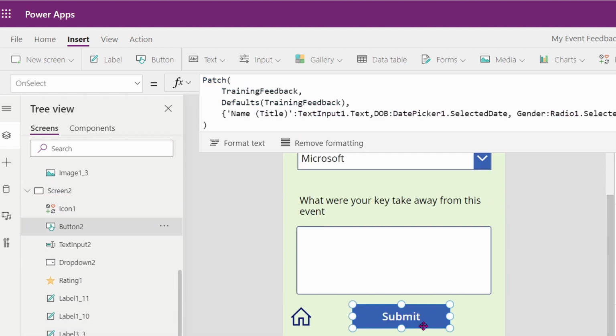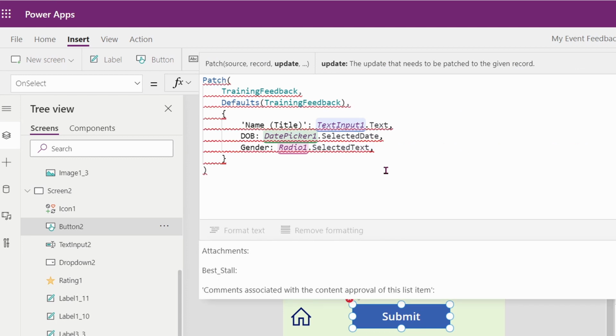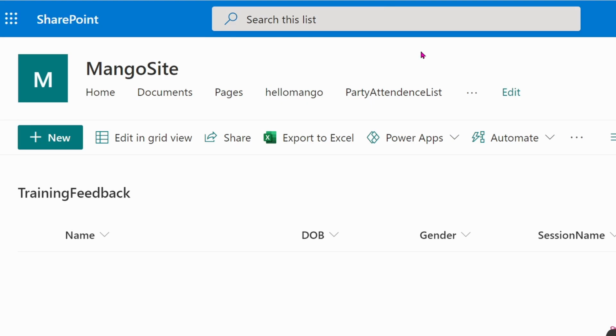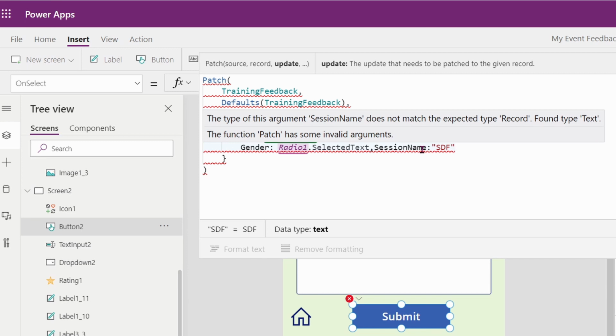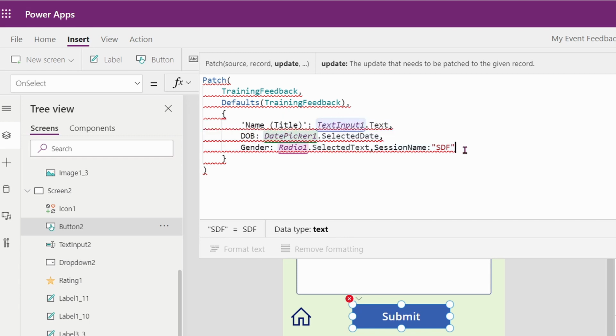Let's go into screen two and submit. So I will again put a comma, and the field name is basically SessionName. If you try to put something like a string over here, it will give you an error. The reason being, if you hover on this error, it says the type of argument SessionName does not match the expected type record. So it is expecting a record. When it expects a record, you need to have curly braces over here, and you need to provide the ID and the value.